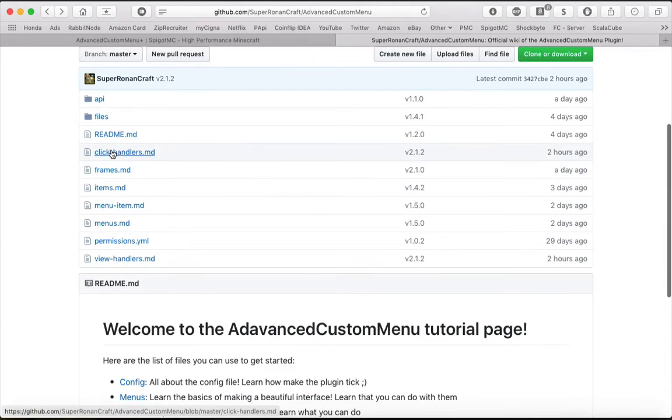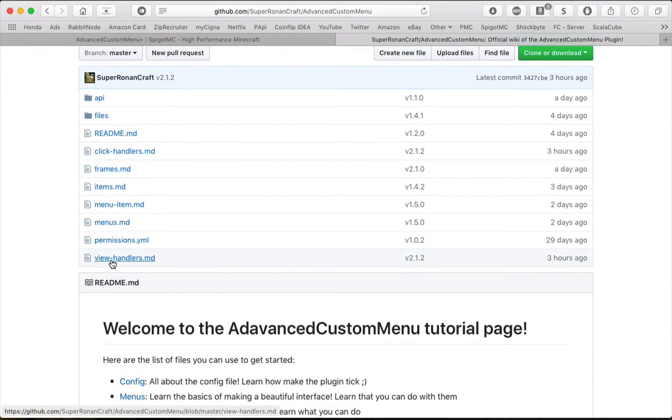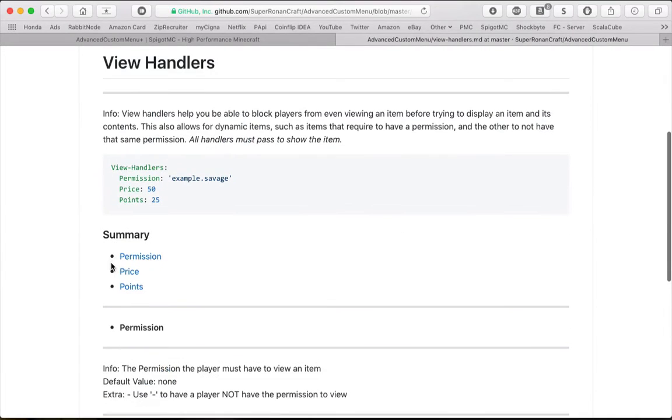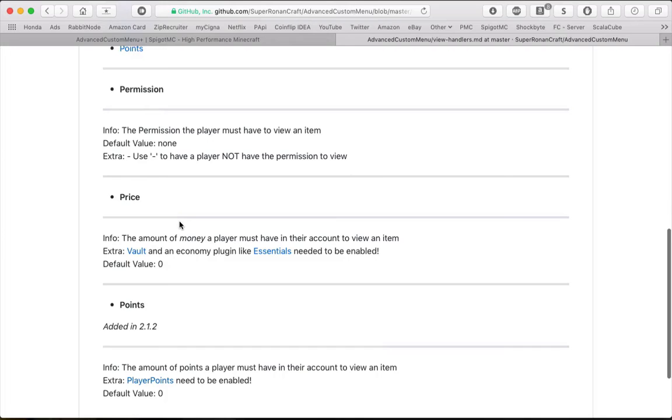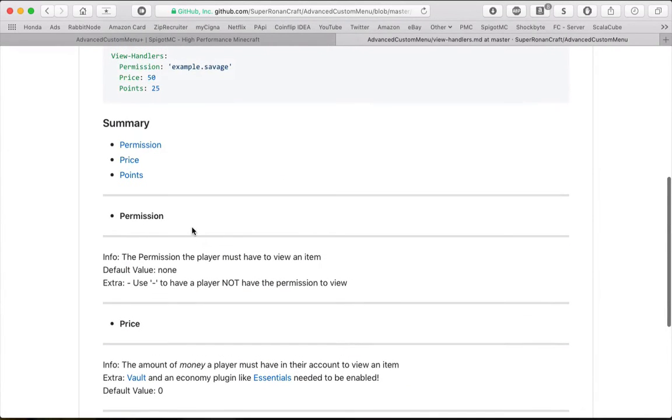Alright, after that, click handlers are done for frames. We went over items. We went over menus. And then view handlers are pretty self-explanatory. It's basically if a player has permission to view the item, if they have a certain balance in their economy, or whatever economy plugin you have, and if they have the amount of points to actually view the item. So you can put all 3 of them, you can put 2 of them, you can just put 1 or none, so the item always shows.